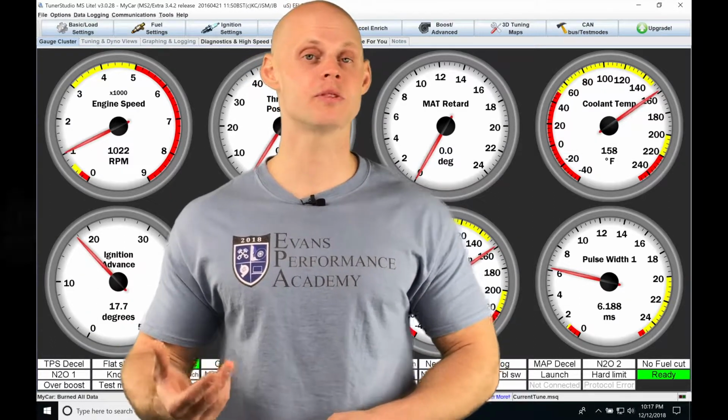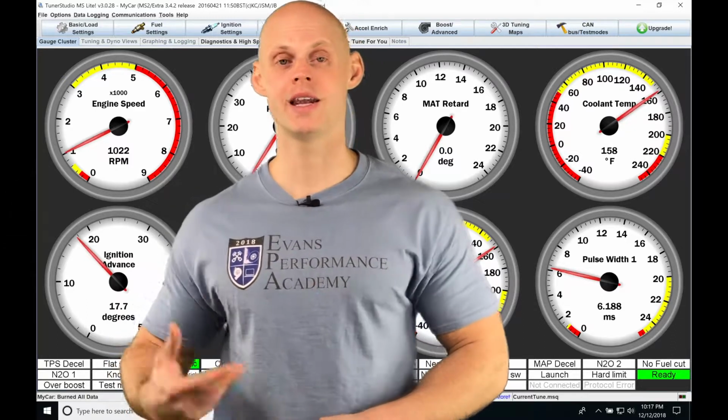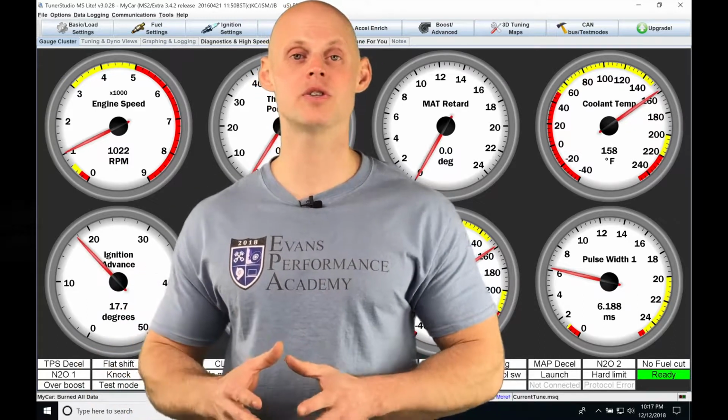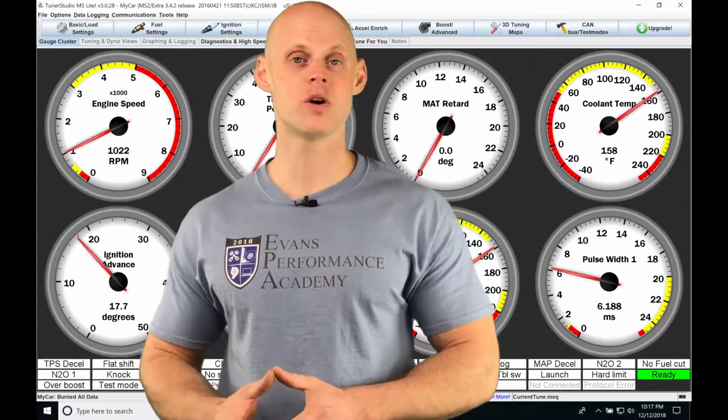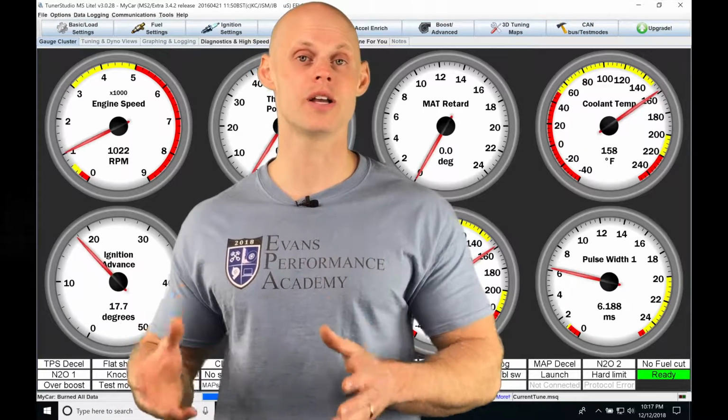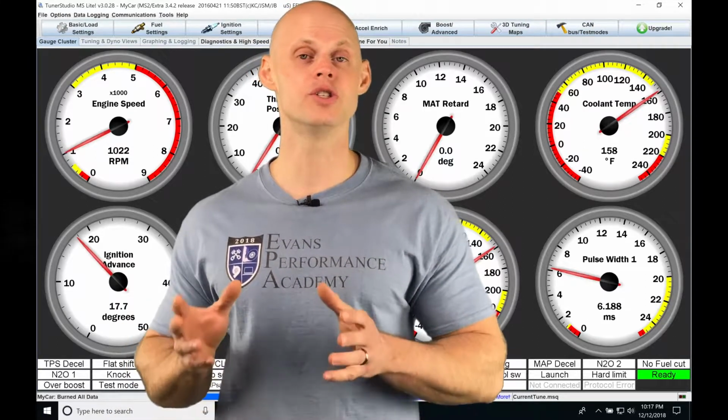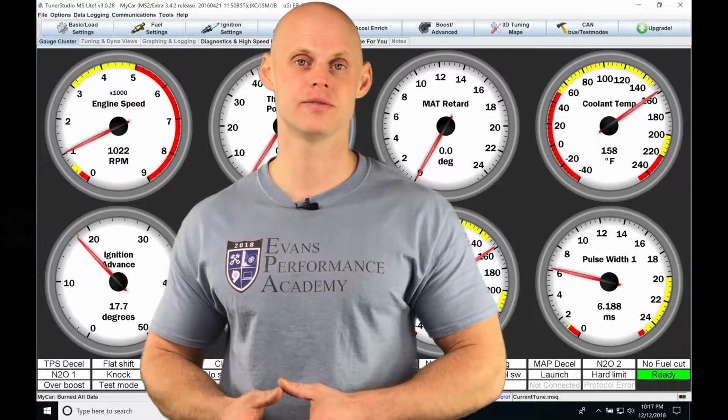Now our modifier table is going to be based on engine coolant temperature and intake air temperature, and they're going to be allowing us to offset our spark based on whatever kind of conditions we're going to be running our engine in. So without further wait, let's jump into the video so we can check this out.